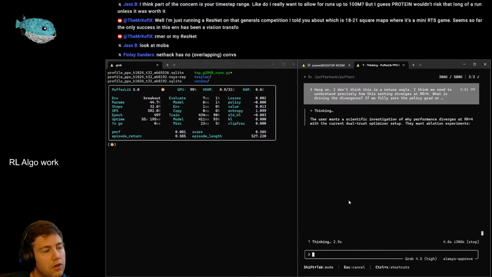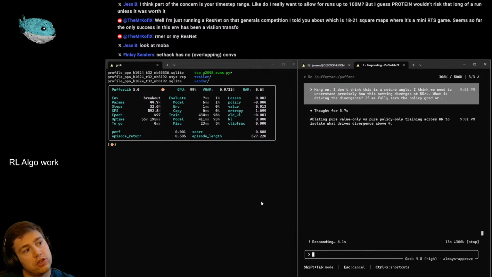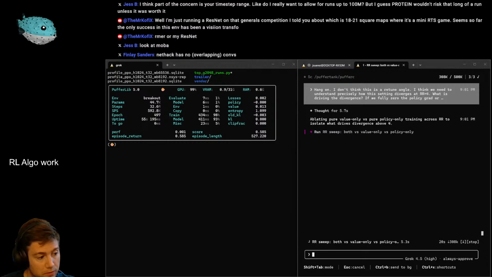NetHack has no overlapping cons. I definitely need to look at your architecture for that, Finn. Also, awesome result. Awesome work on that result.